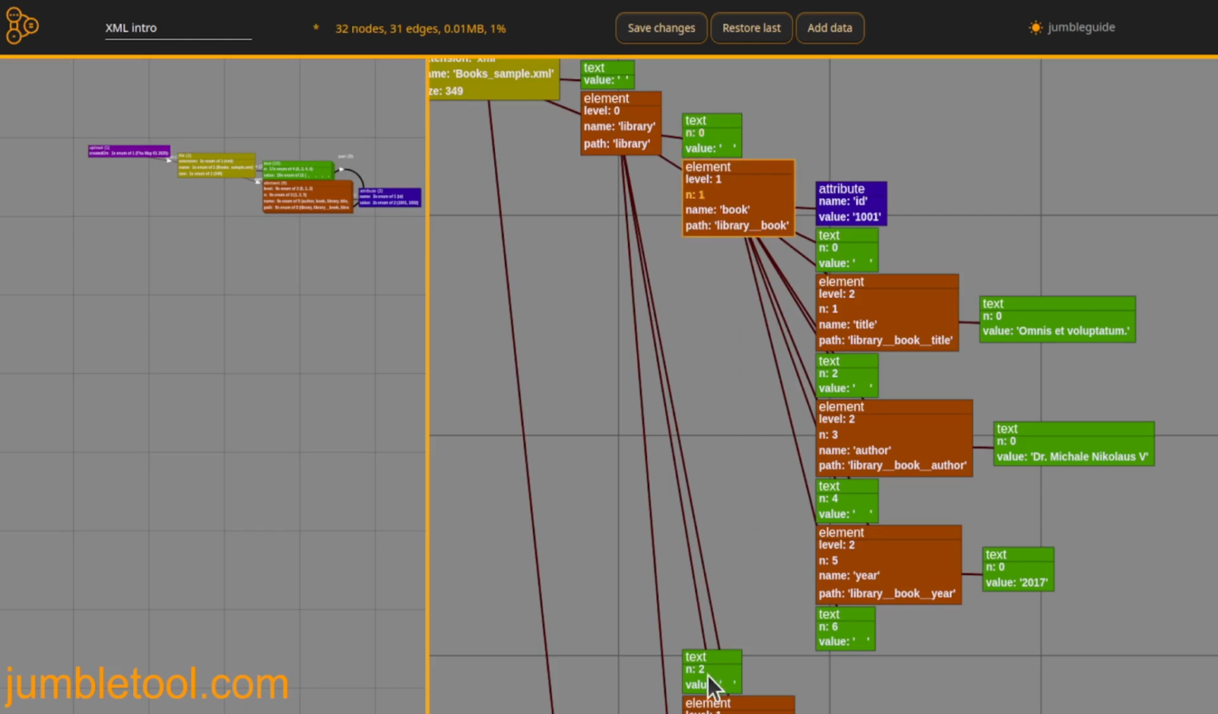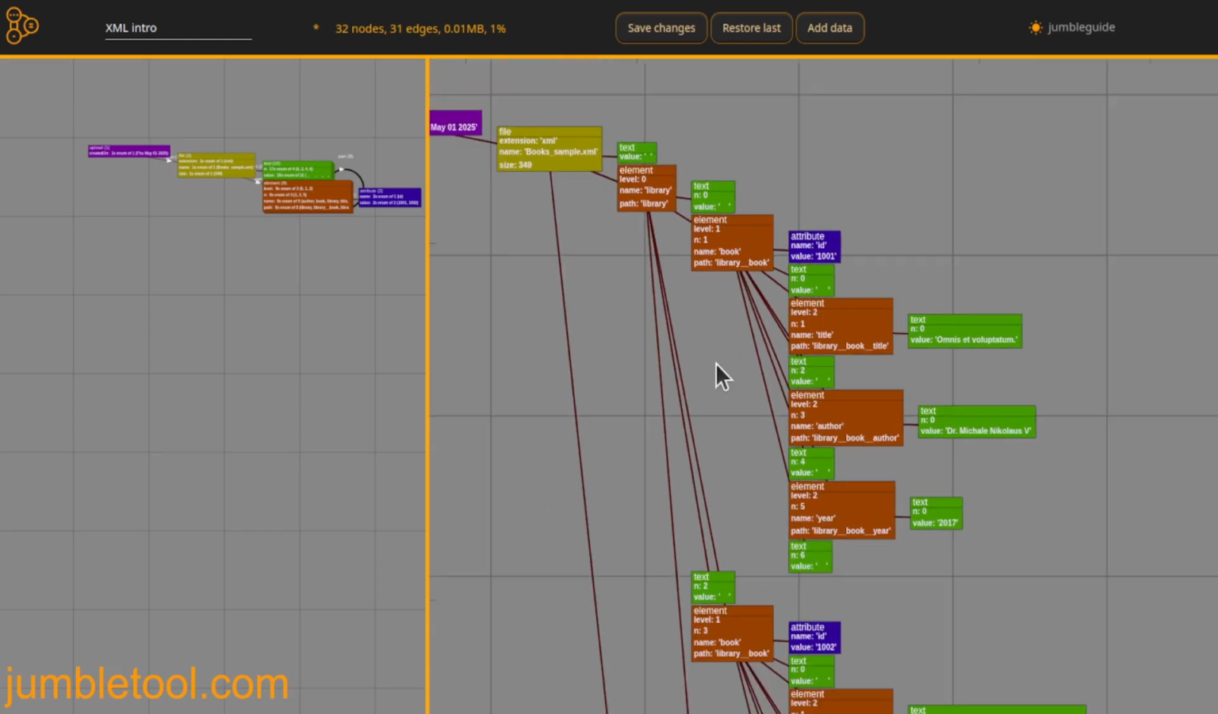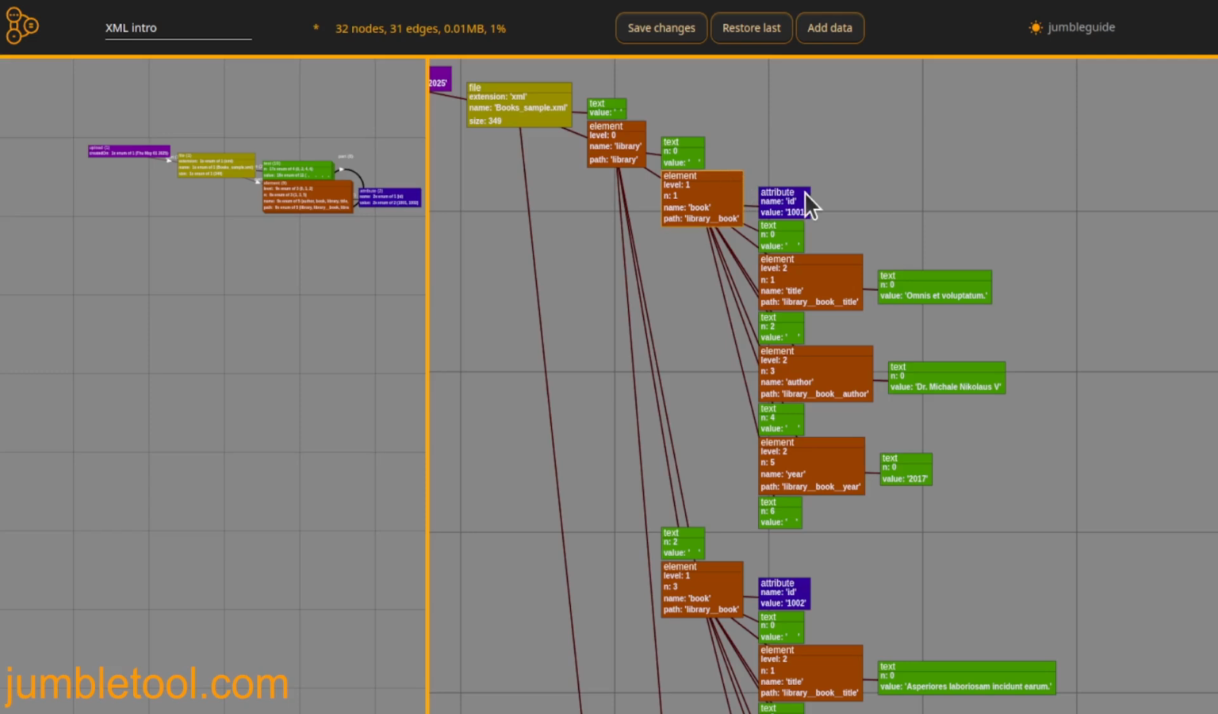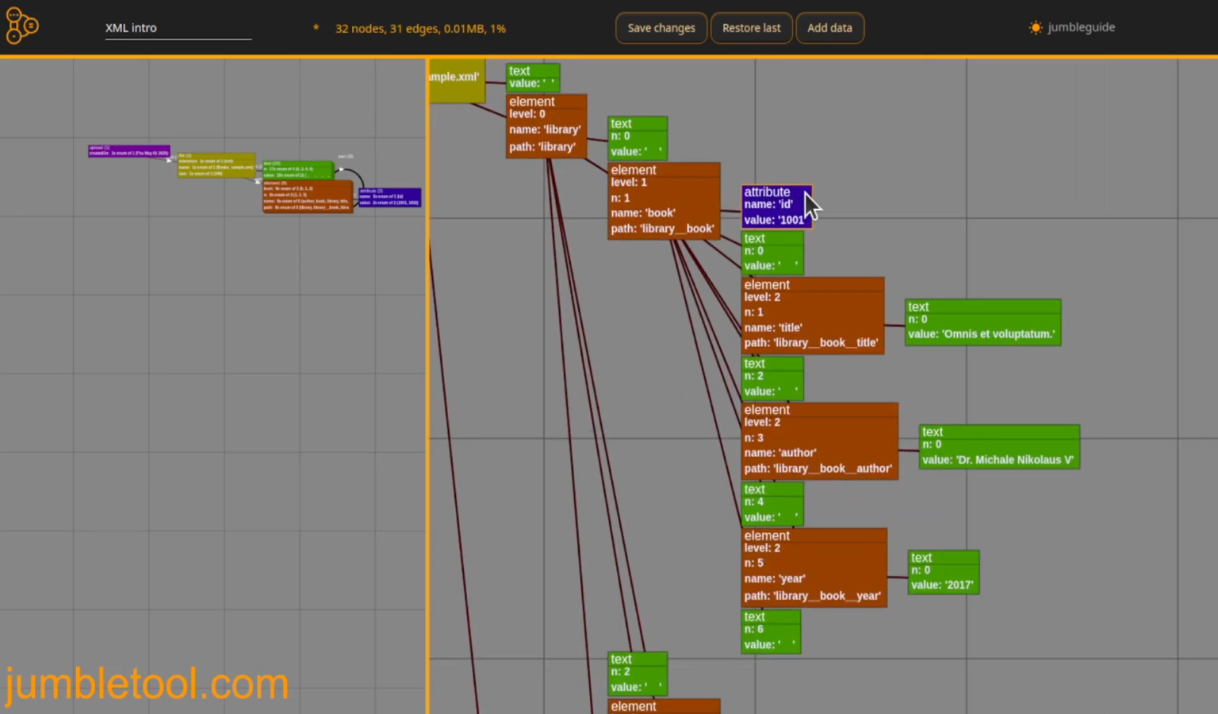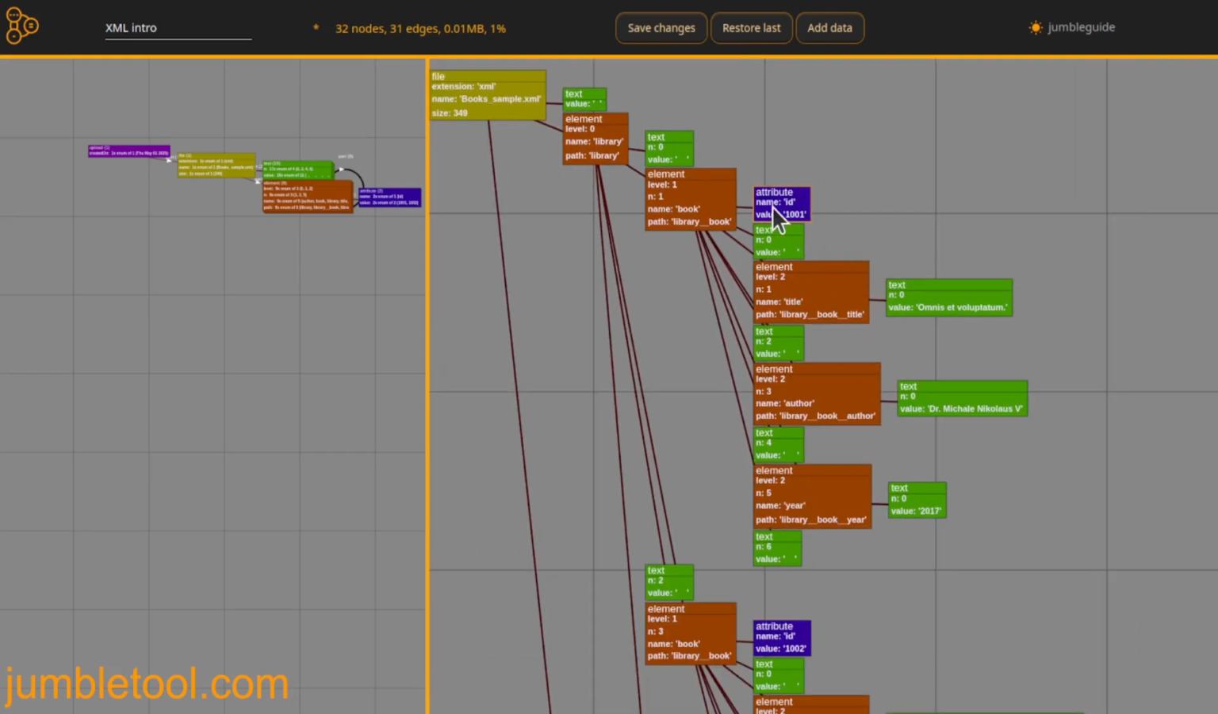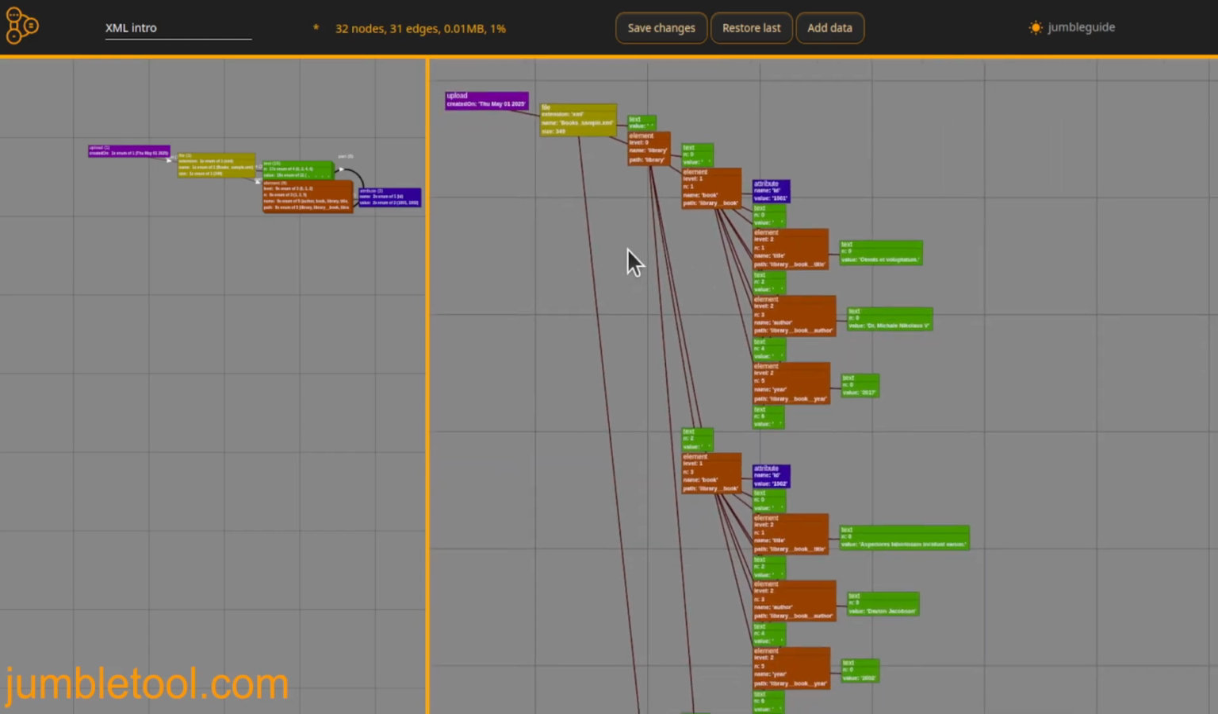On the right, we can see that each book element has one attribute node shown in blue. Both attribute nodes have properties name and value. Besides attributes, the book elements have other texts and sub-elements with the book details. In general, the nesting of the XML is reflected by the structure of the graph.